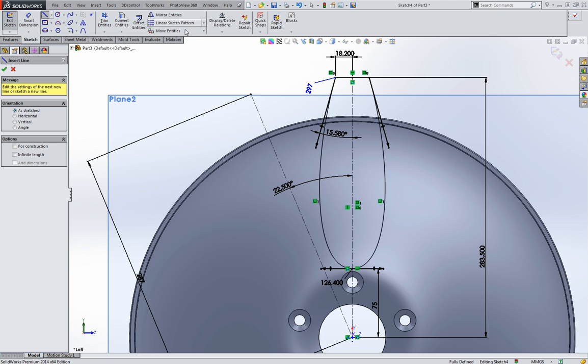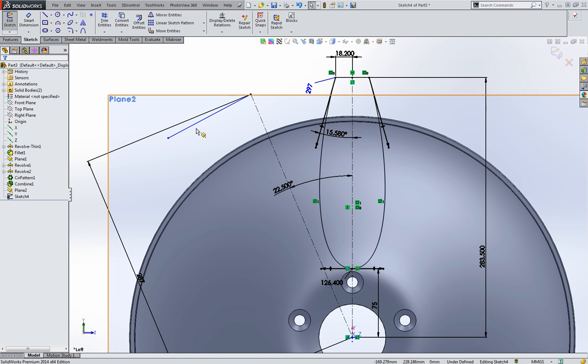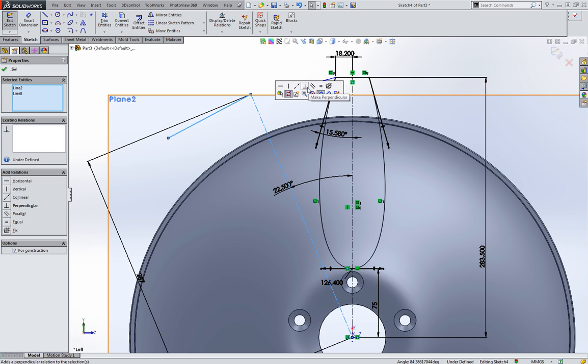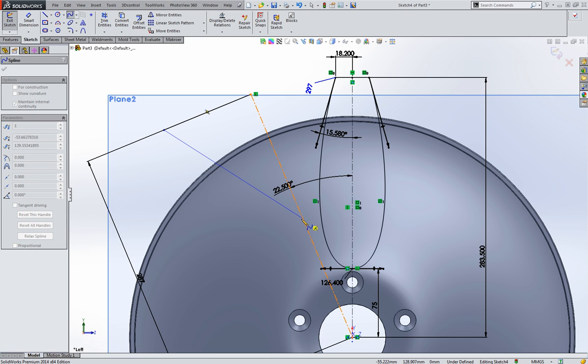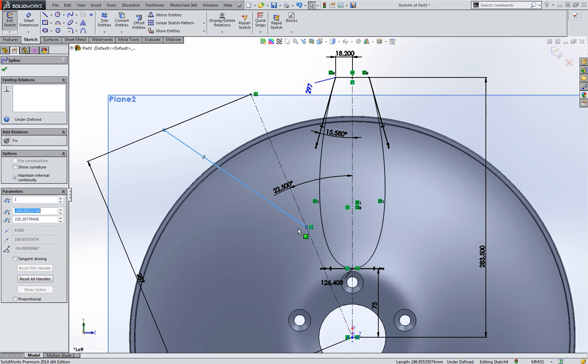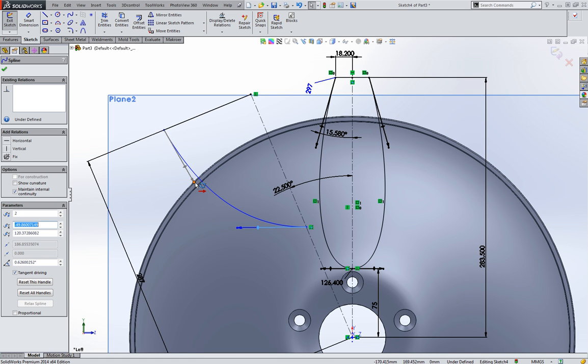Now choose your Line tool again, sketch a line here, press Escape, Control click this line and this center line, and make a perpendicular relation. Choose your Spline tool, snap to this point, and finish the spline at this center line, press Escape. Now click on your spline to activate the handles and drag this handle a little and drag this one a little also.